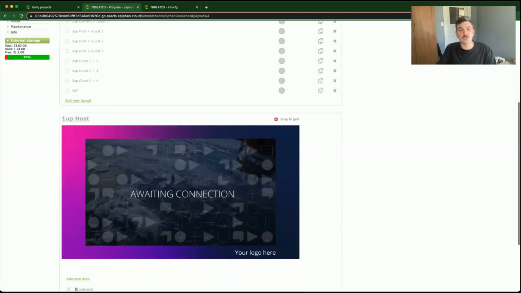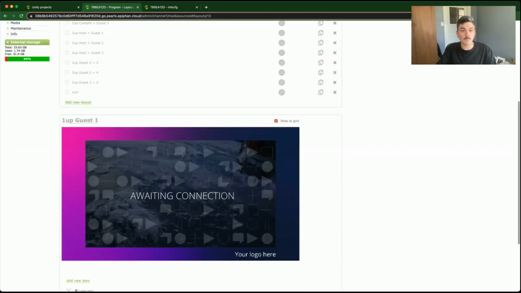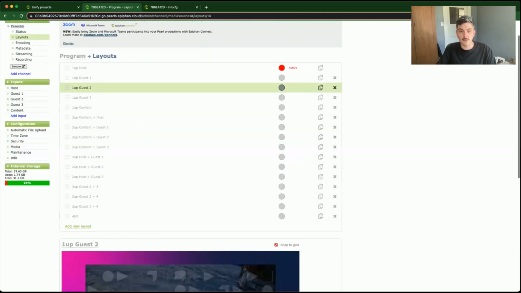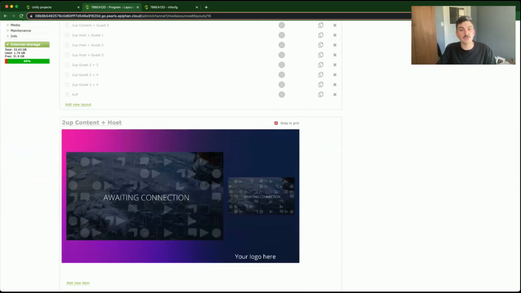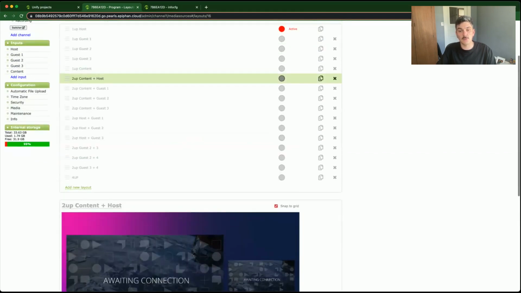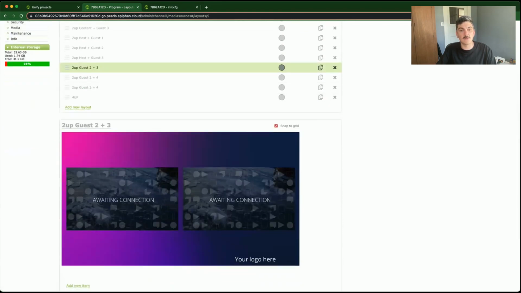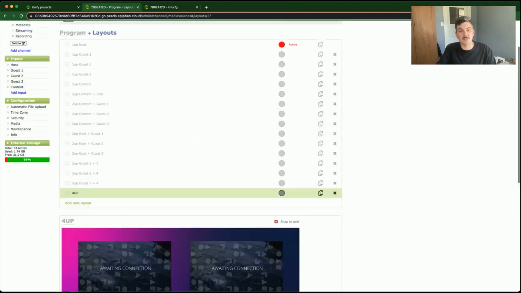So the first one is just a one-up of the host, and the host is just the first SRT input that we've defined. The second one is just a one-up of the second SRT input, and then the third, and so forth. The two-up content plus host is the screen share, which is going to be on the left-hand side of the screen, and the host stream on the right side of the screen. Then we've also added more two-ups of different guests, which are going to be a part of the show. And then we also have a 4-up down here.